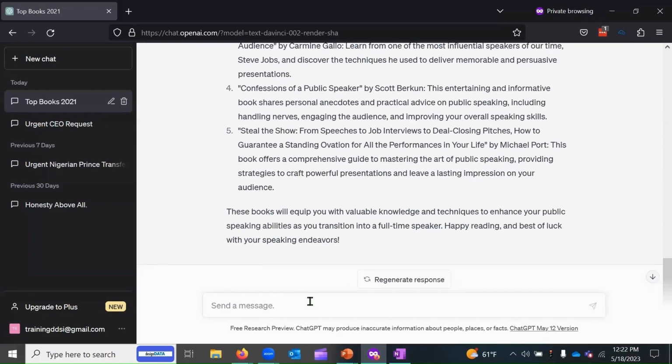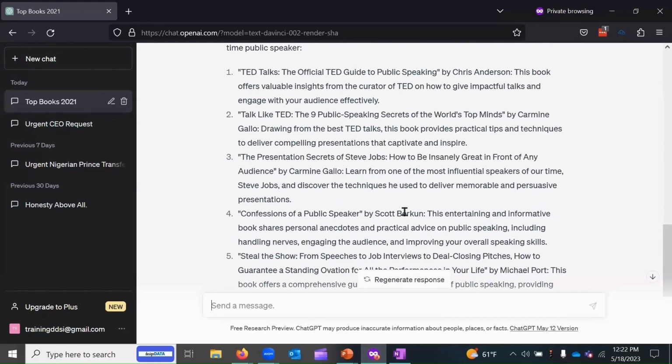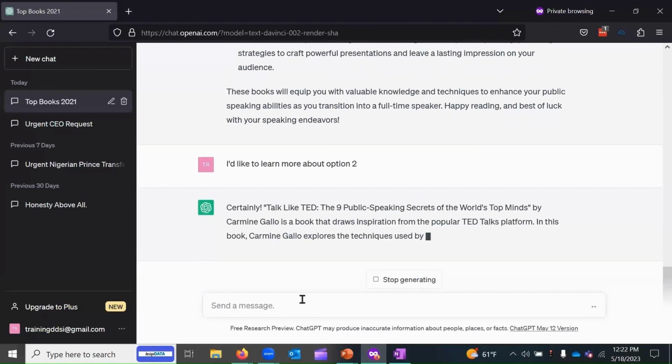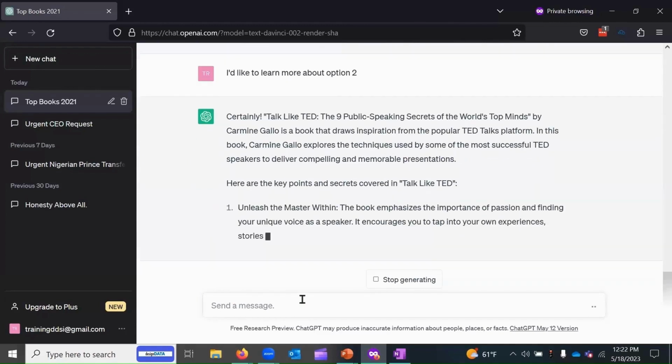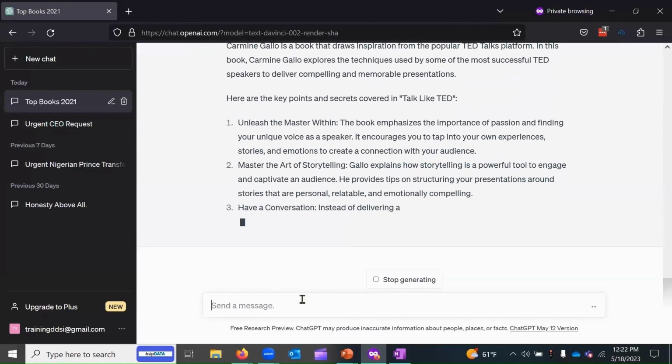Now, in terms of recalling the information, let's say I'd like to learn more about option 2. So notice that I didn't even give the full title of that book, but ChatGPT knows exactly what I'm talking about.